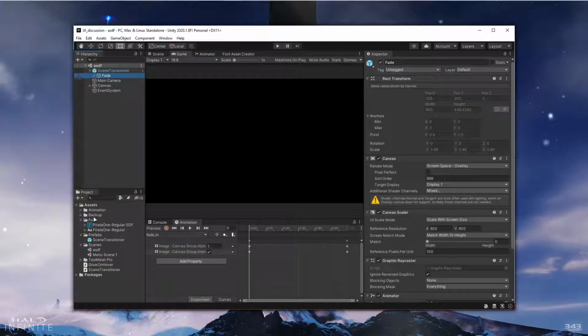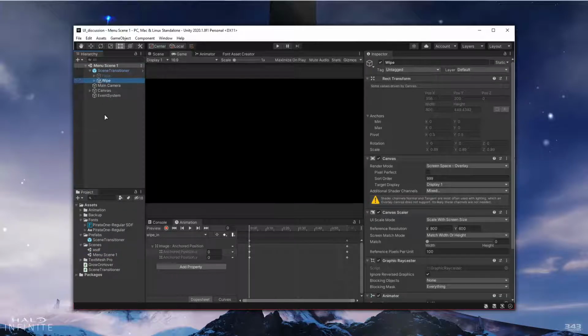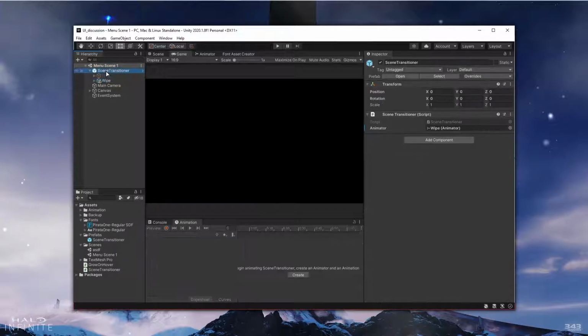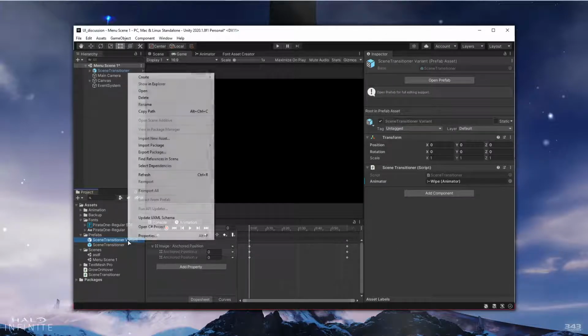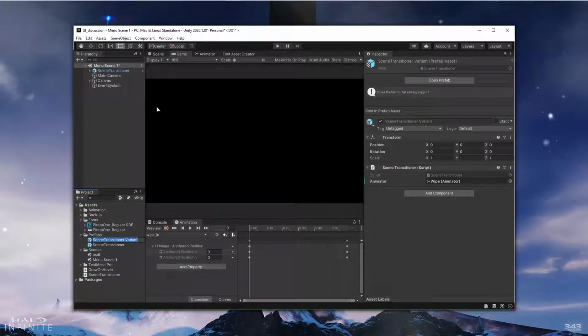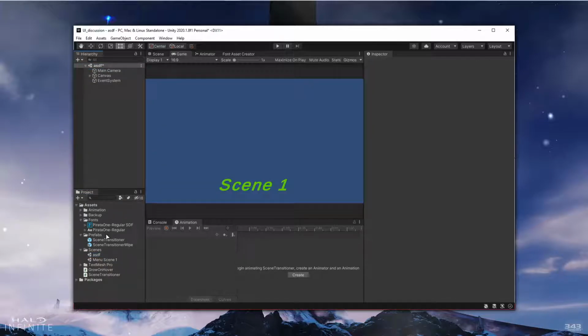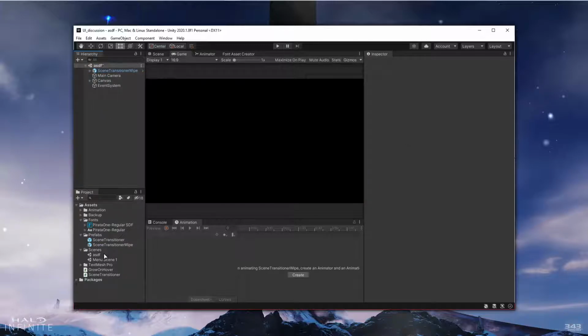But I will, in fact, replace that. It might be better to have made a prefab variant using wipe instead of fade, but instead I will, actually I can still do that. I'll say prefab variant, and I'll call this scene transitioner wipe. And then in ASDF, we'll replace the scene transitioner with a wipe. And go back to our menu scene.